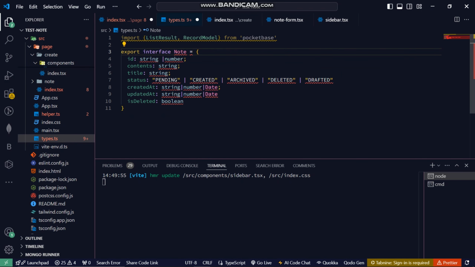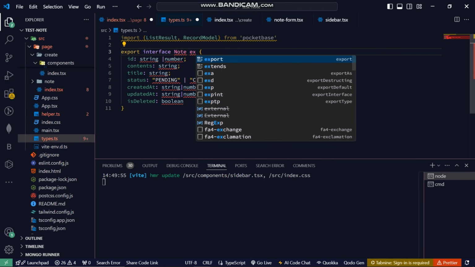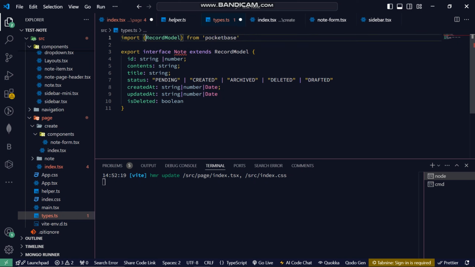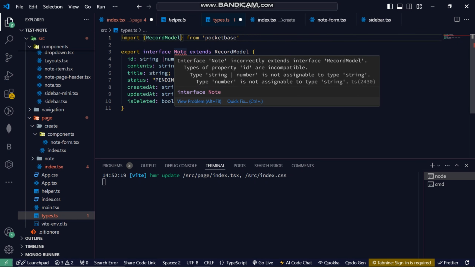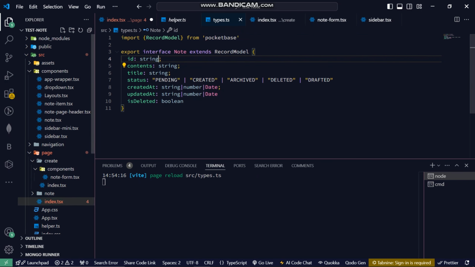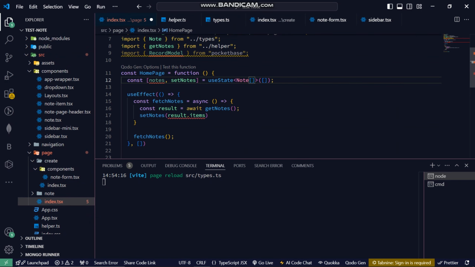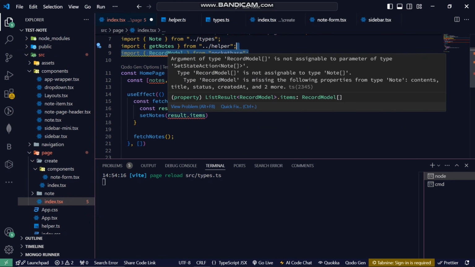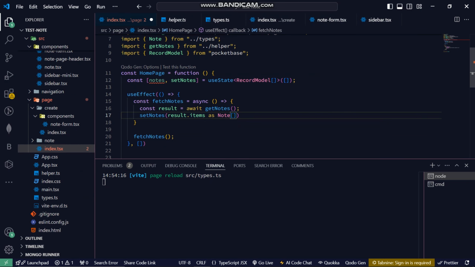Inside this file, we'll change the type definition to an interface definition, and this interface is going to extend from a record model. The record model interface is provided by Pocketbase. Then we navigate to pages/index.tsx and call the set notes function. We'll pass in the result.items as an argument to it. I will ensure that we typecast result.items to be a note array.